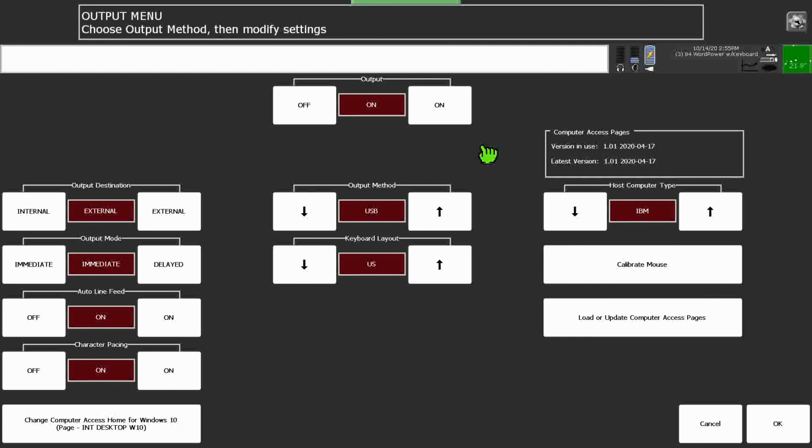I am going to be creating tutorials for calibrating the mouse. It isn't hard, but there's some things you need to know that will make your life easier, and another tutorial on when and how to update the computer access pages.